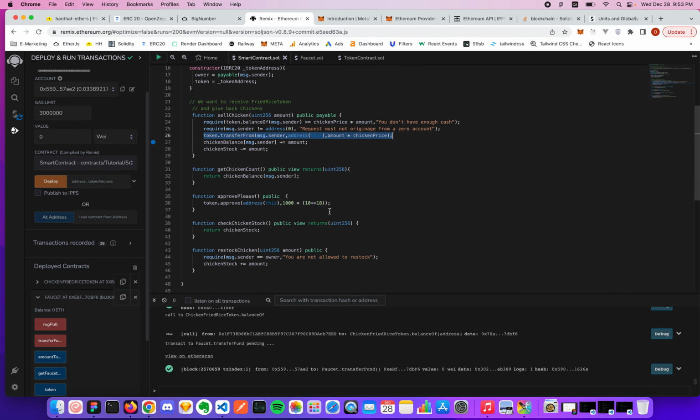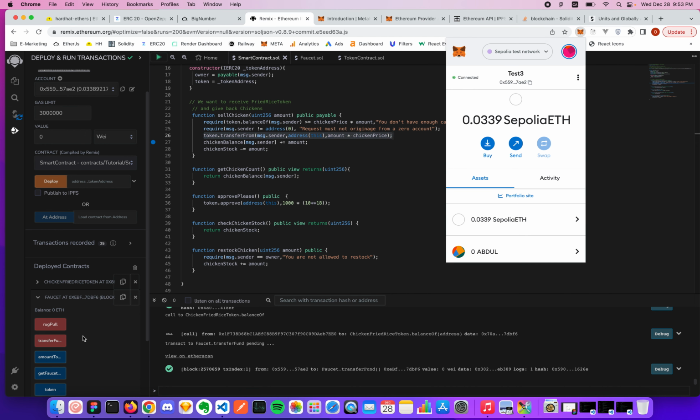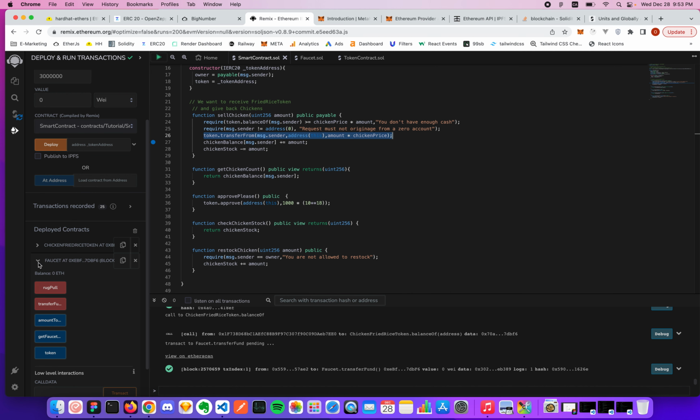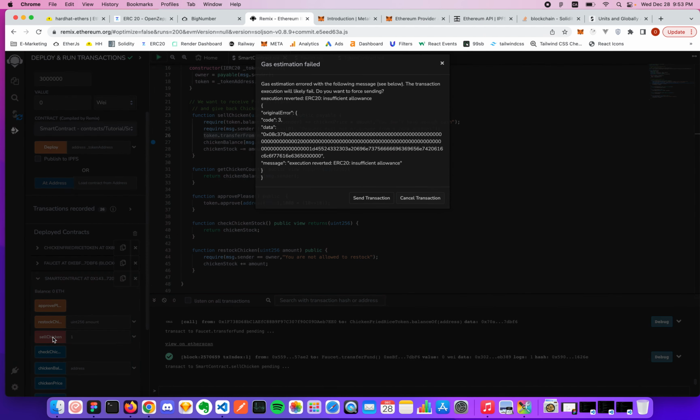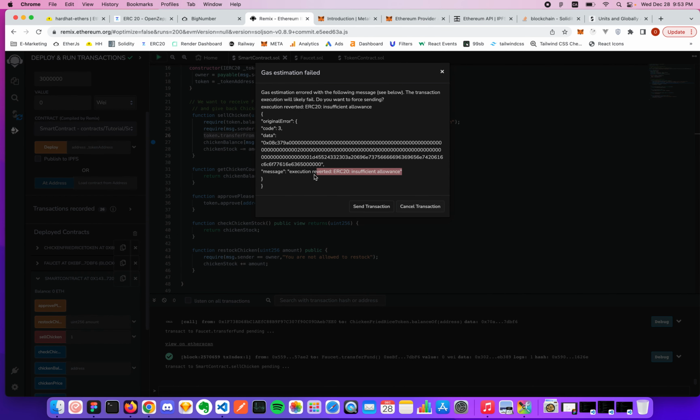token.transferFrom. So I have enough funds. I have 1,000 tokens here. But when I click, let me go to the smart contract, sellChicken. Let's say I want to buy 1 chicken. This is what happens. Insufficient allowance, okay? Insufficient allowance. After trying for like 2 days maybe.